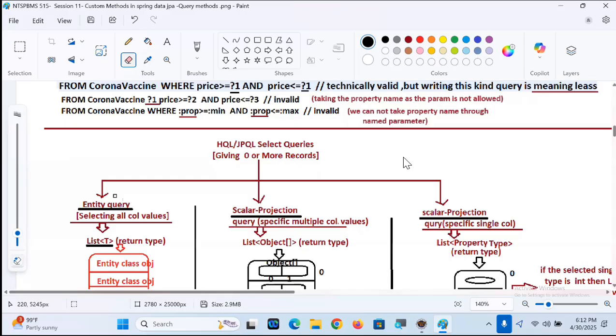This is my entity query. This is my scalar projection. Entity query means what, guys? It selects all column values of the DB table. Next, scalar projection means what? Either it will select specific multiple column values or a specific single column value.